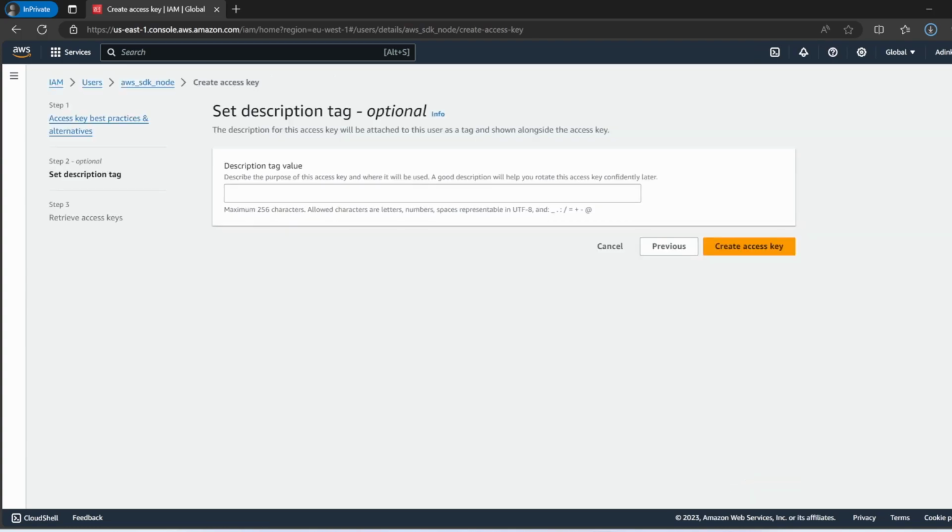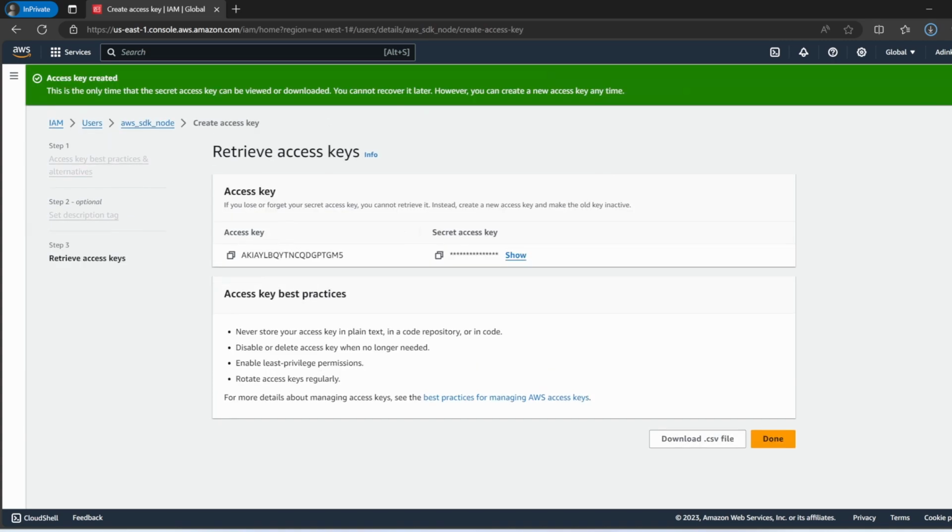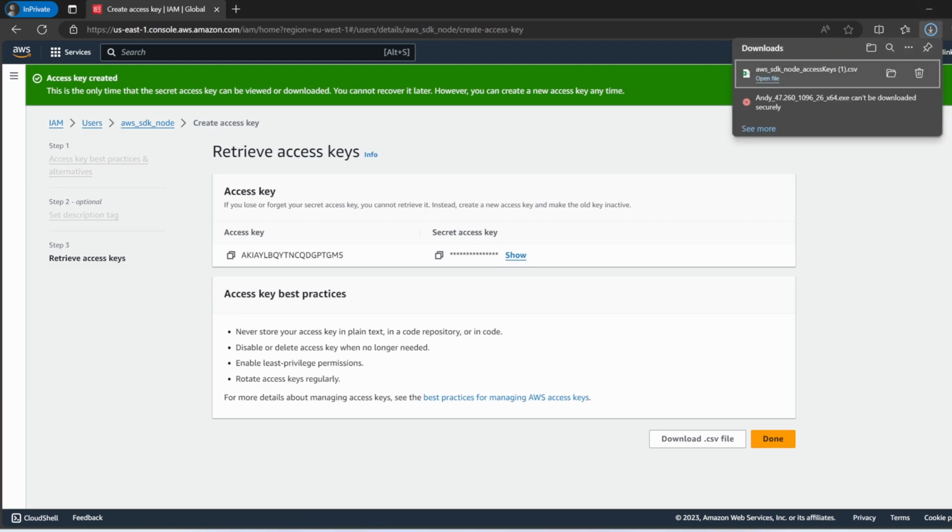It is asking for a description. In this case it is optional, so we can just go ahead and create it. Now you see that after you create the access key, you have this access key ID, and then you also have this access key secret. You can also download it in CSV form, so I'll go ahead and download this. Now that that is downloaded, we can open it and see what we have in there.